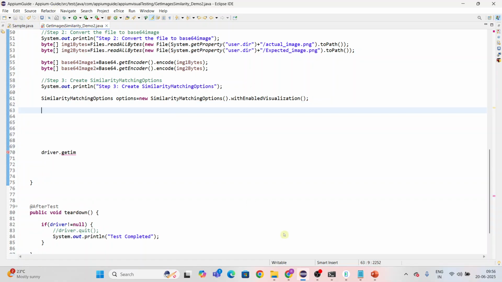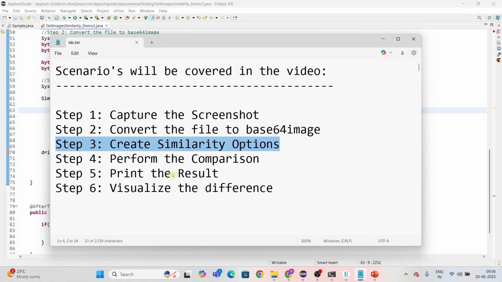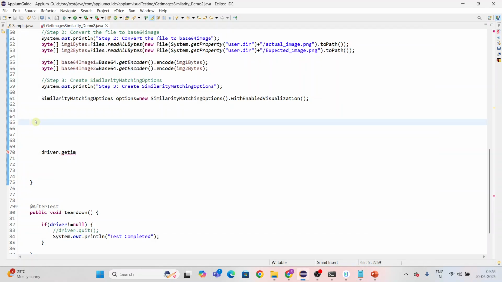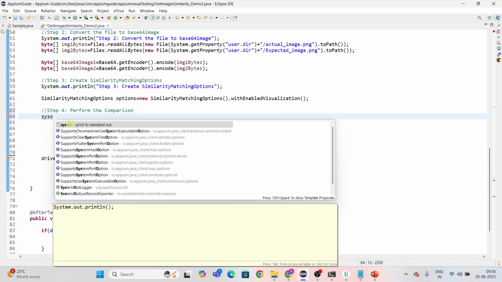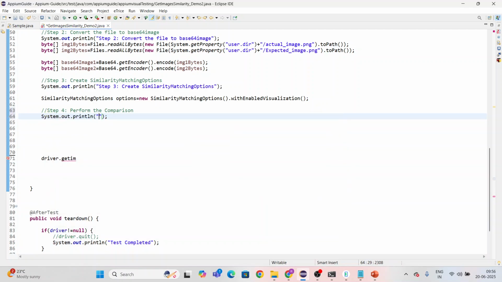The fourth step, what is the fourth step here? The fourth step is perform the comparison. Same thing, I want to print in the console. The fourth step is perform the comparison.